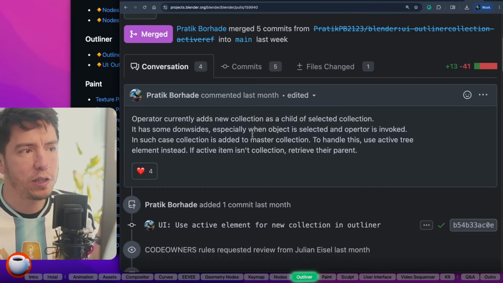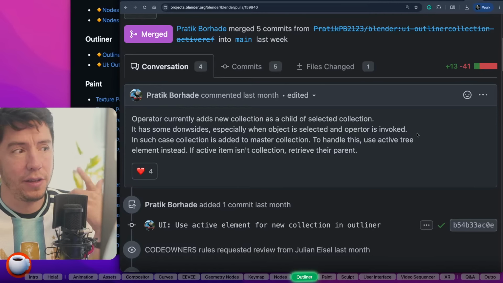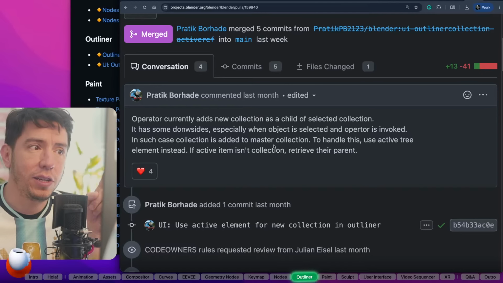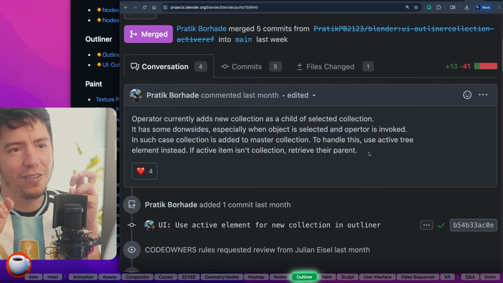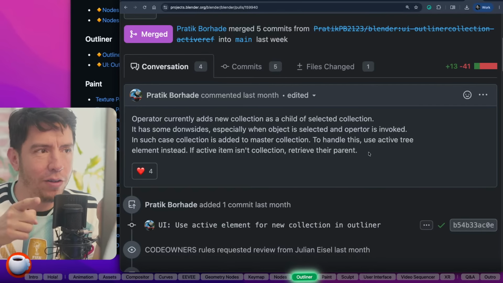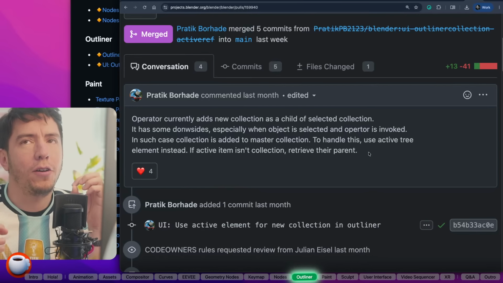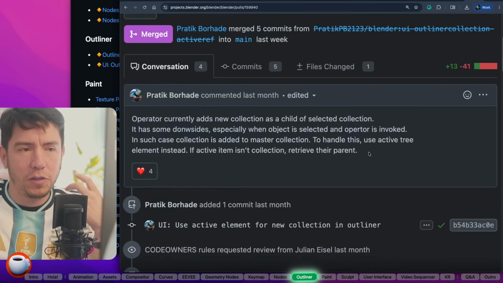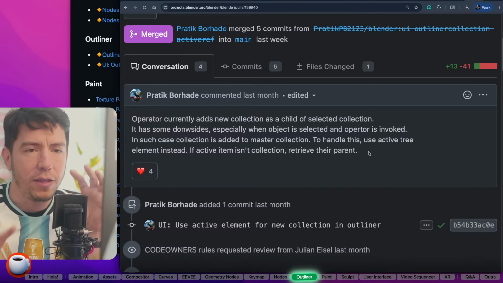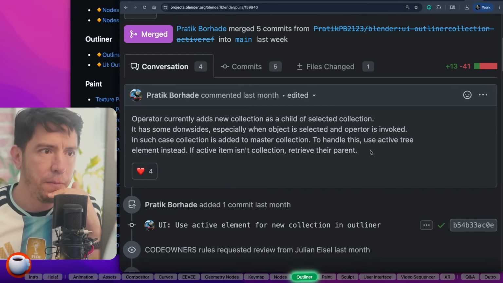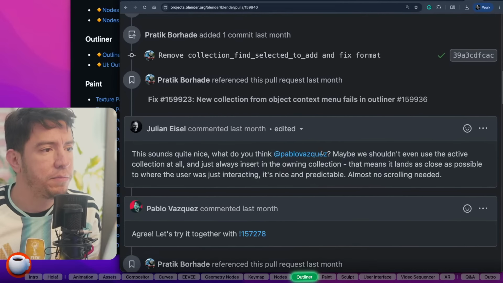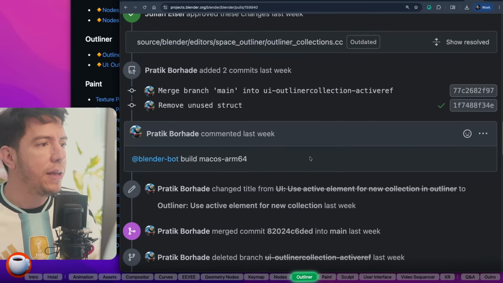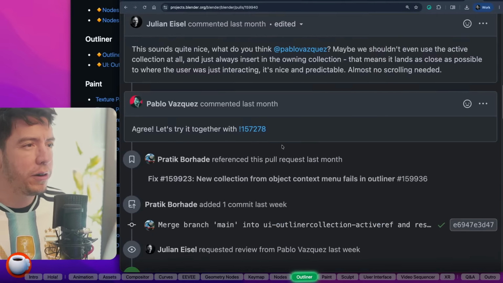It has some downsides, especially when an object is selected and the operator is invoked. In such a case, the collection is added to the master collection, or main scene collection. Master is wrongly used here, even though Blender internally calls it master because it was made a long time ago. But in the UI, you will see it as scene collection. To handle this, use the active tree element instead. Anyway, this is part of another PR.